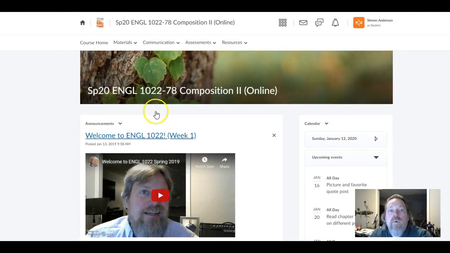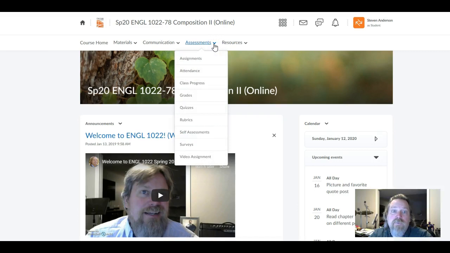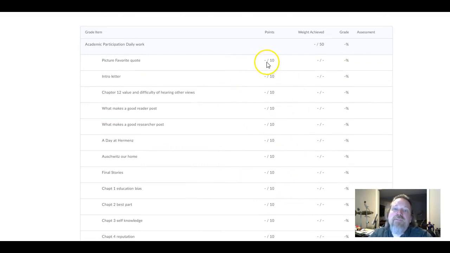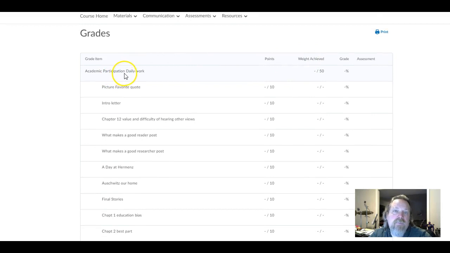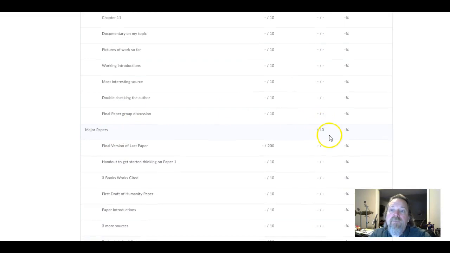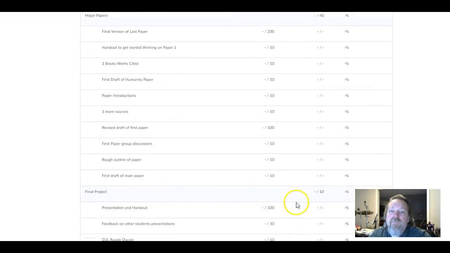Right? Now, where you might go is checking grades. So when you go to assessment and then grades, this will show what you're at. If there's a dash, it means it hasn't been assigned or it hasn't been graded. Once you see a score there from a 0 to a 10, you know I got it. I graded it. And it'll show you right where you're at. So academic participation in daily work is 50% of your grade. Your major papers are 40% of your grade, and your final project is 10%.